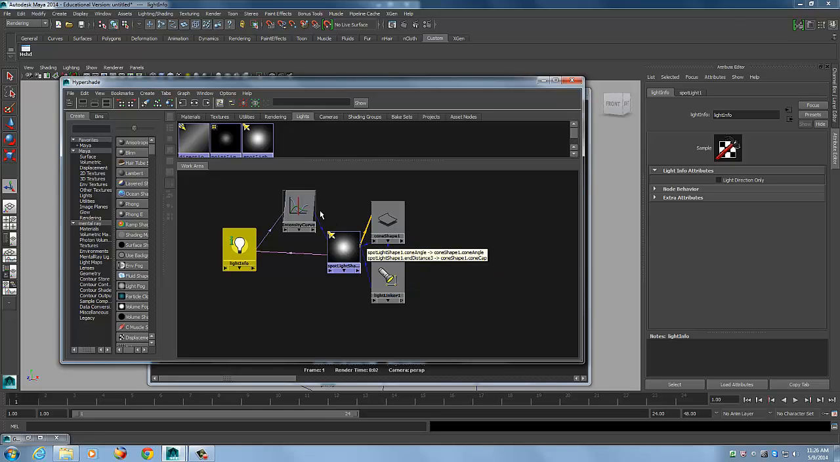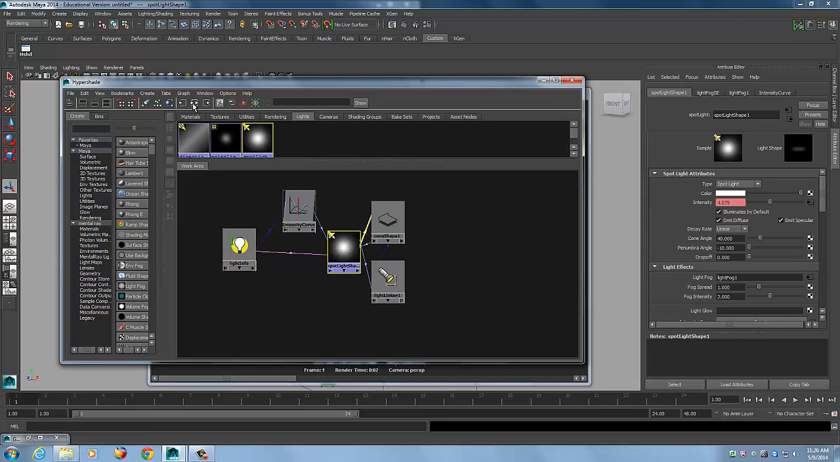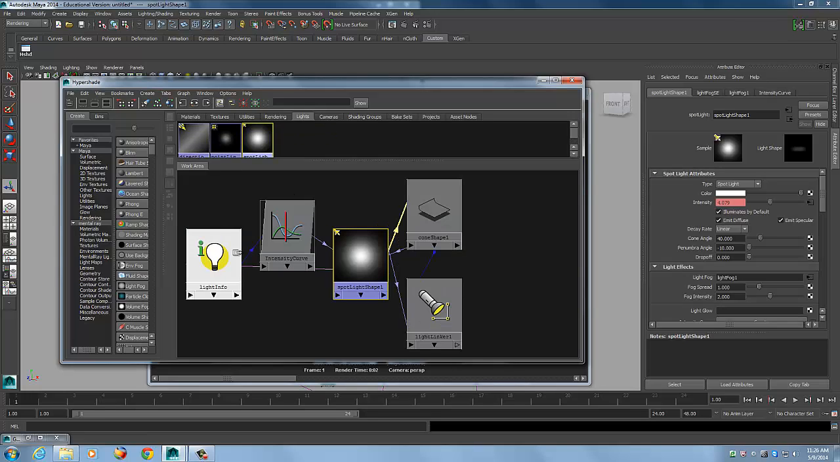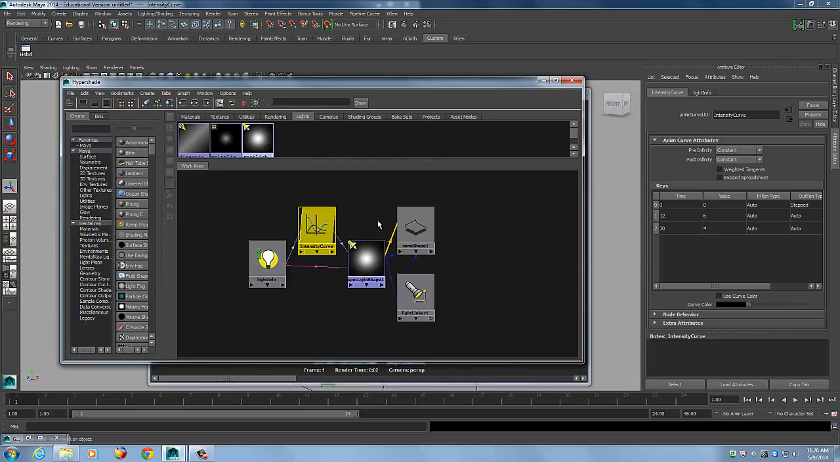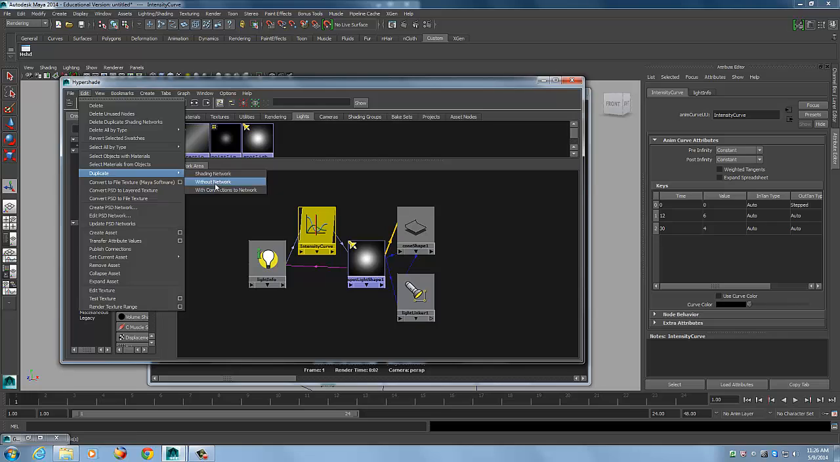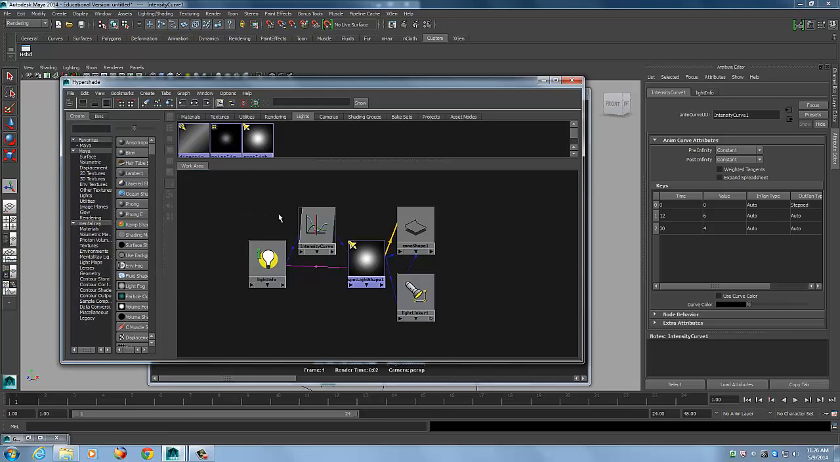So if I take this, let's look at the inputs and outputs. I thought, oh, here's the cone shape. Okay, so what we want to do then is take this intensity curve with this light info node, and we want to duplicate it. Let me just duplicate it again. Let's go to Edit, Duplicate with Connections to the Network, okay?